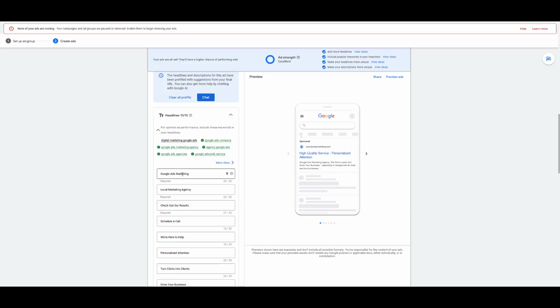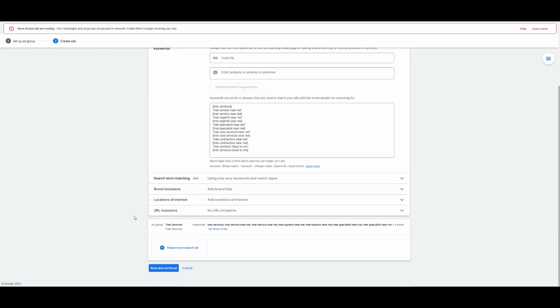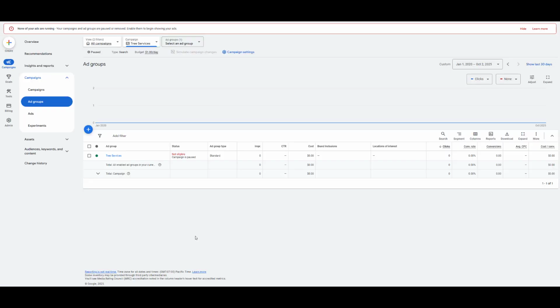I just like to get all the ad groups in there, get all the keywords in there so we can get the structure, and then we will go back and do the ads later. So we're just going to scroll down here. I'm going to hit cancel, so it's not going to create an ad, and we're going to hit save and continue. And now we have our first ad group in the campaign.